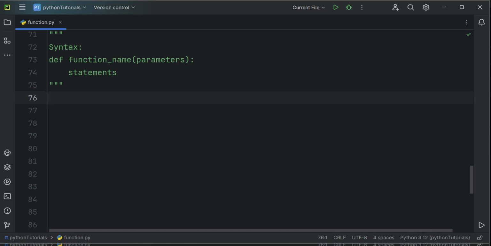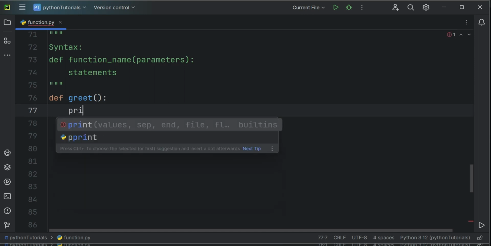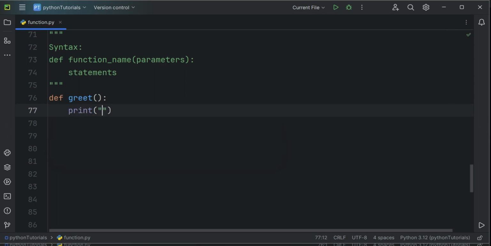Well, let's see a basic example of a function. Let's create a function, say def, and my function name is greet, then a set of parentheses. Inside the parentheses I have to put the parameter values, but here I'm not going to put any parameter values. Simply I'm just putting colon and ending the header.